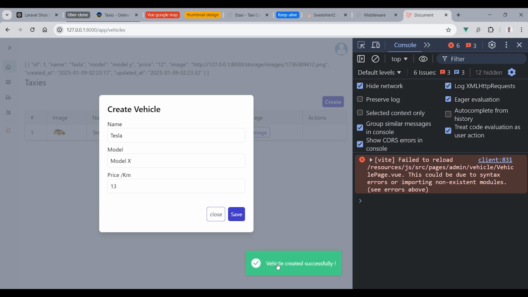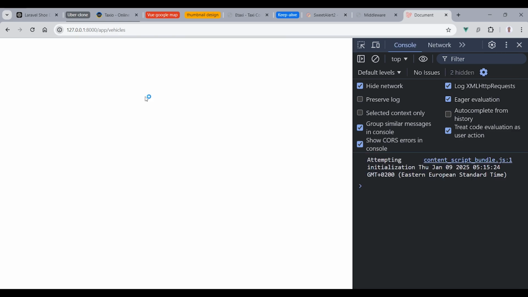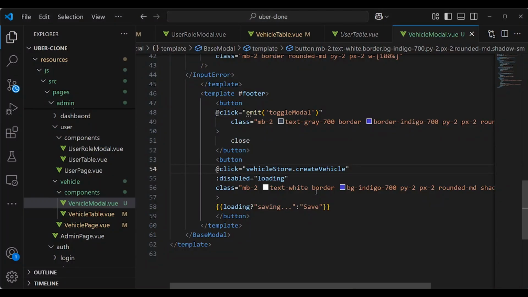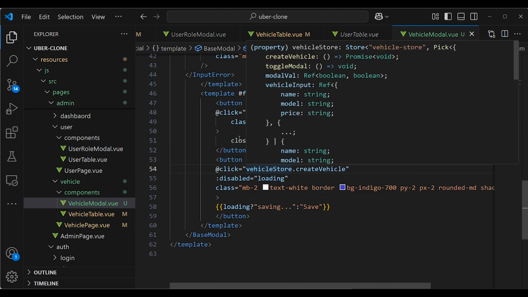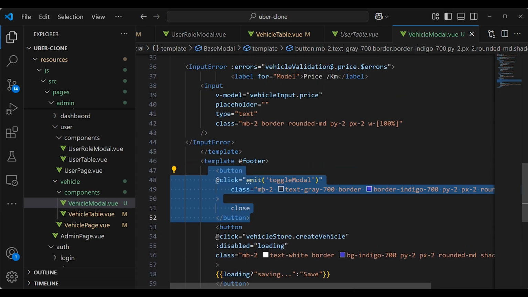And then I'm going to close the model, and then we got an error. I'm going to refresh. I'm going to add this event inside the model in order to avoid this error. And then you can see that we actually got two vehicles right here. You can see Tesla, Model Y, and a Model X. Now, in order to avoid an error here, you can see when we click on the close button, we provoke an error because we don't import these events here. We don't define this event here.